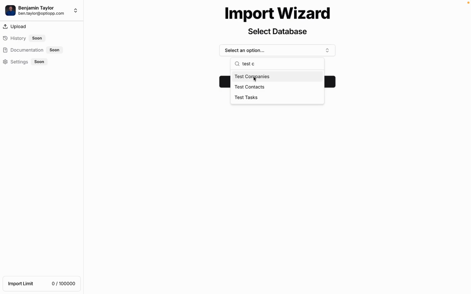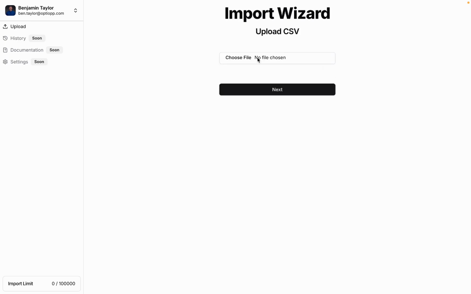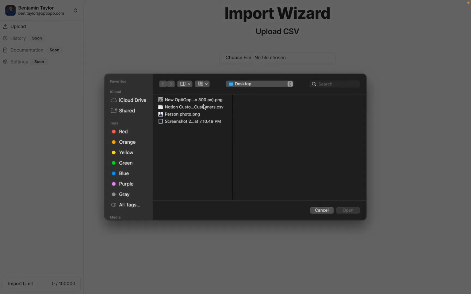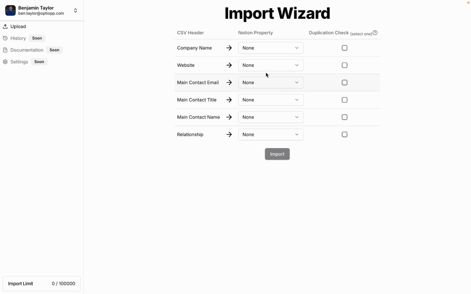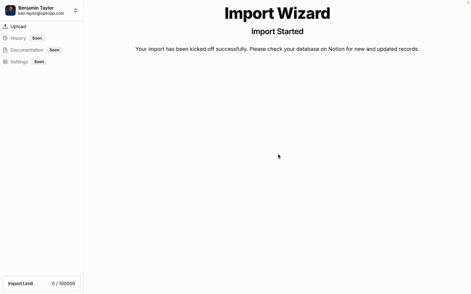I'm then going to select the company's database, which I'll be uploading into. Select next. Choose the file off of my system that we got from that Google Sheet. Next. And then I'm going to map these properties. One last final step before we import is we need to choose a duplication check, which basically just makes sure that we're not creating duplicate records if we're importing into a database that already has data. So I'm going to select website for this scenario and then select import.